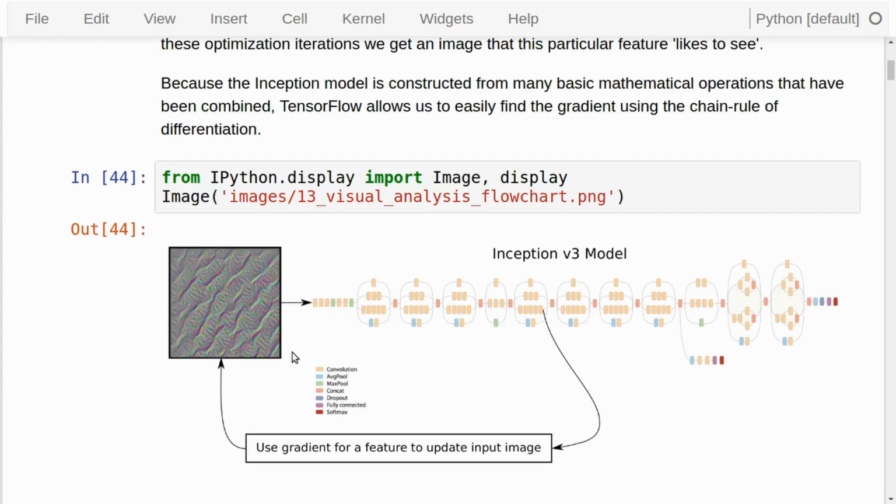Eventually the input image becomes something like this perhaps, which means that this particular neuron or feature likes to see images that look like this. We're using the Inception version 3 model here, which is very complicated. It has many layers and each of them have many features. We will see below how the patterns that the neurons like to see are fairly simple in the beginning of the network and then become gradually more complicated and abstract towards the end.